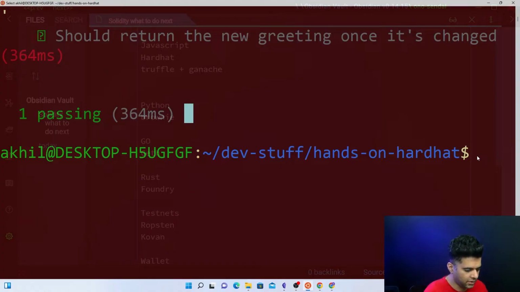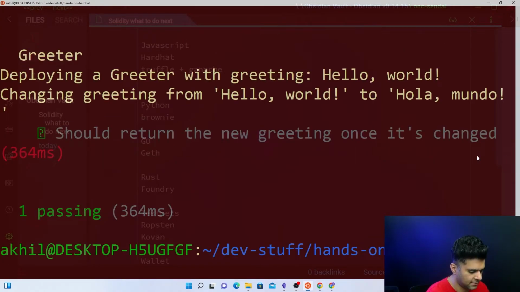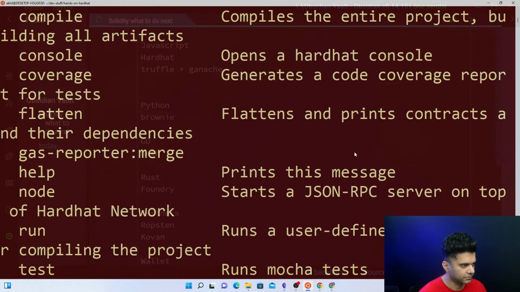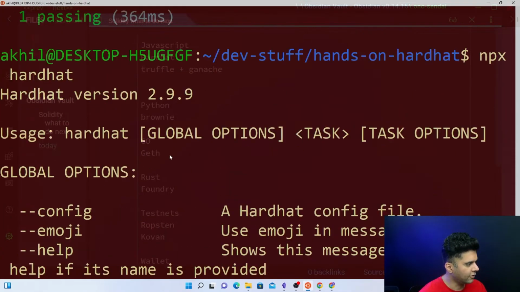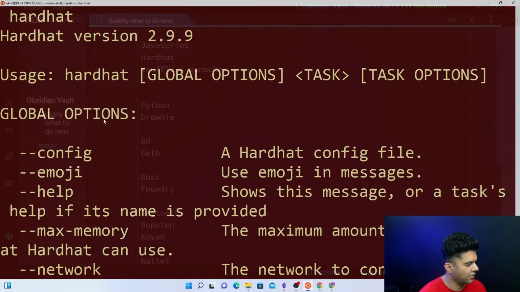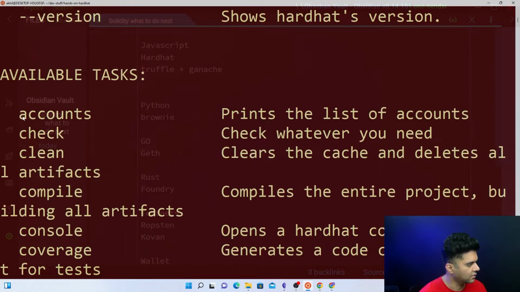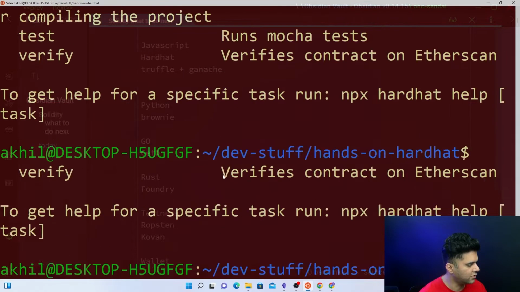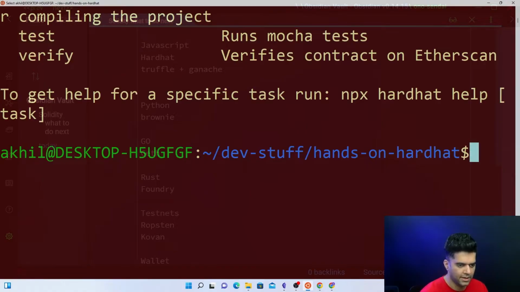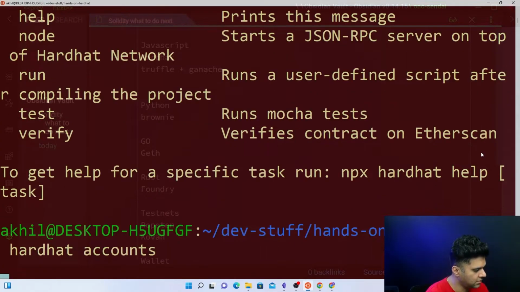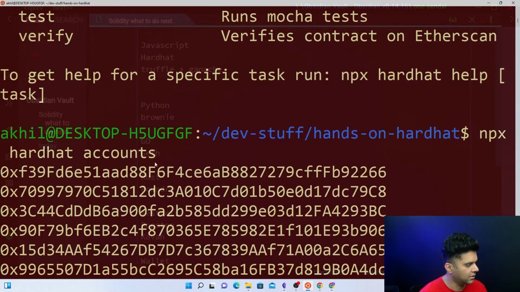Now what you also want to do is say npx hardhat again. And when you do that, you get a lot of options, like what you can do with Hardhat basically. And we would like to check out the list of accounts. So let's do that. You'll say npx hardhat accounts. It prints a list of 20 of these accounts.